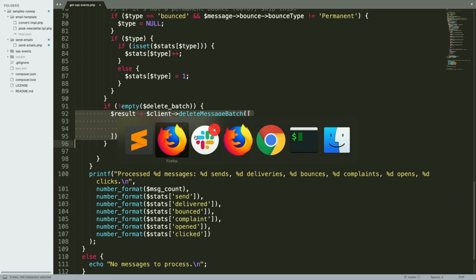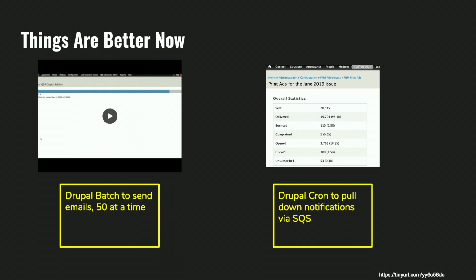How often are you running this? It's a cron job, so it runs every hour. Every hour? Yeah. And it goes pretty quick.